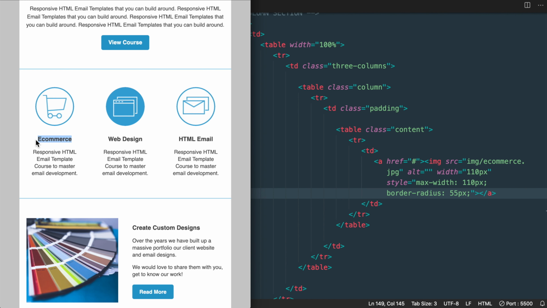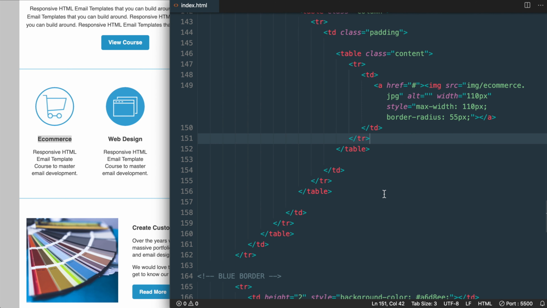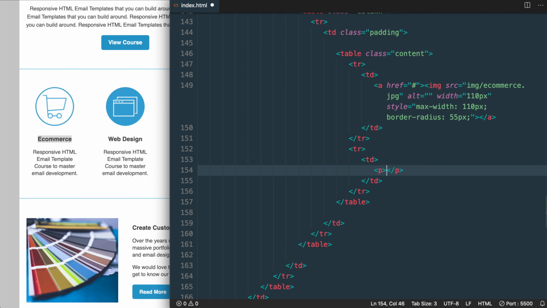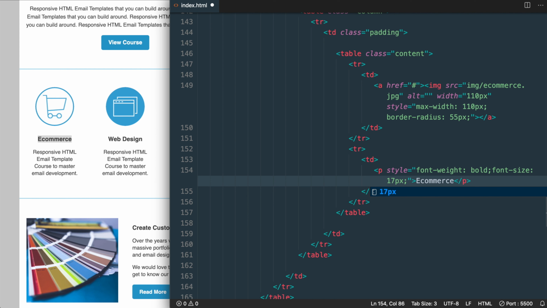Okay, so with that, we're ready to move on to the text that appears underneath it. So I'm going to add a new row or table row and table data tag before adding that text. So I'll add a paragraph tag and then e-commerce. Then for this text, we're going to give it some styling. So let's increase the font weight with font weight bold. And then I'll also make the font size 17 pixels instead of 16 pixels to make it stand out a little bit.